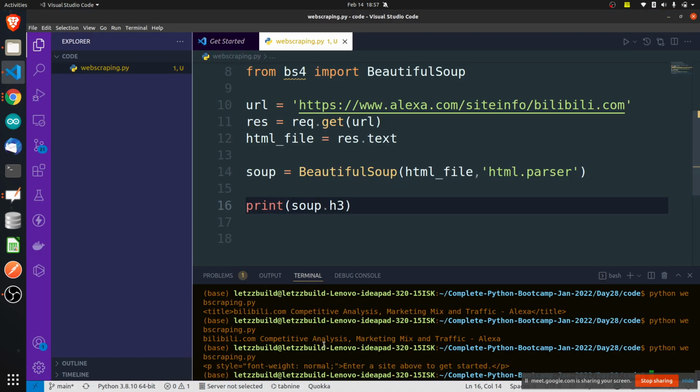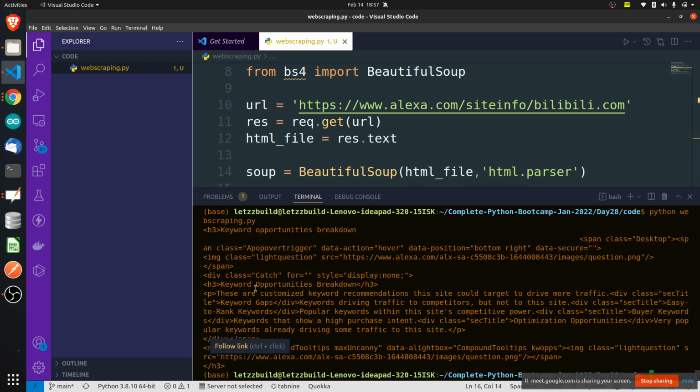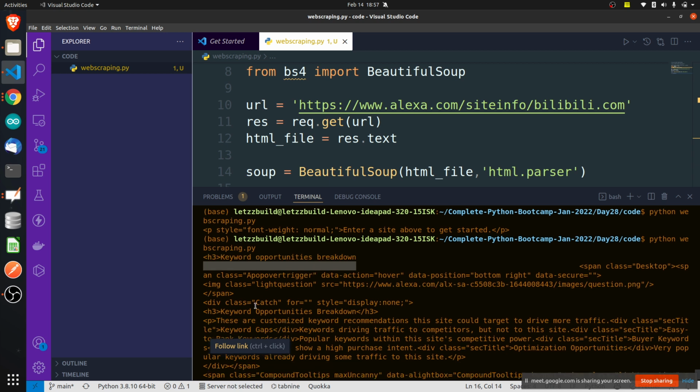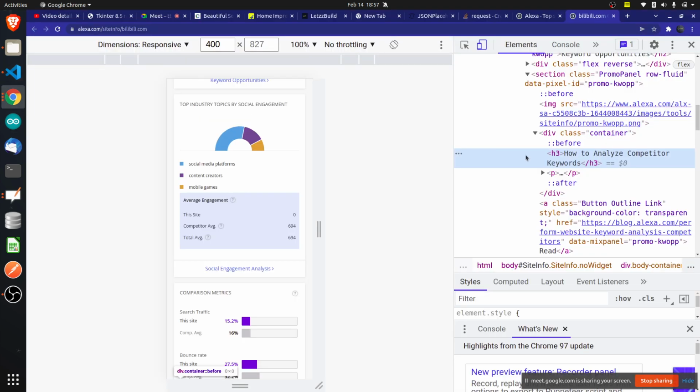Okay, so let's try to see what we get. We'll get all the h3s, I feel. If I'm not wrong, see here. We got all the h3s. So we ran this program and got h3s. Something is written here, then again one h3 is there, but lots of h3s, all the h3s we have got. We don't want all the h3s, we want only this particular h3.